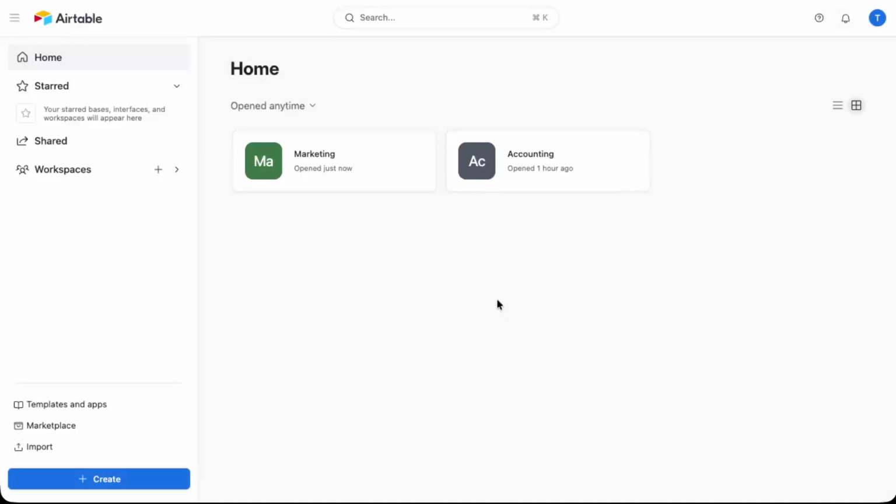In today's video, I'm going to teach you how to delete interfaces in Airtable. We'll walk through the process slowly so you can follow along on your own screen. By the end, you'll know exactly where to go and what to click, and you'll feel confident cleaning up any old or unused interfaces in your Airtable base.